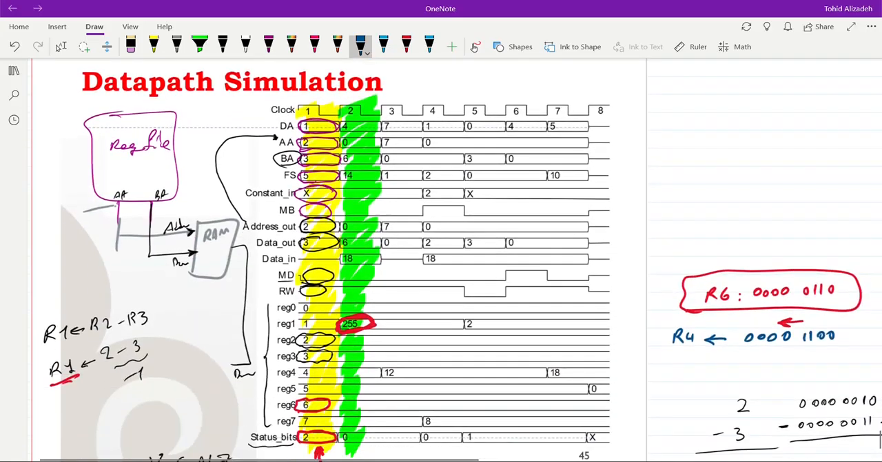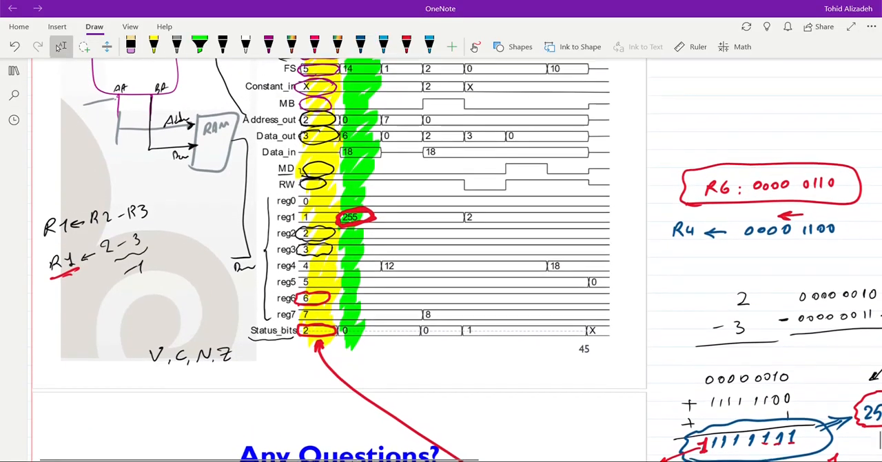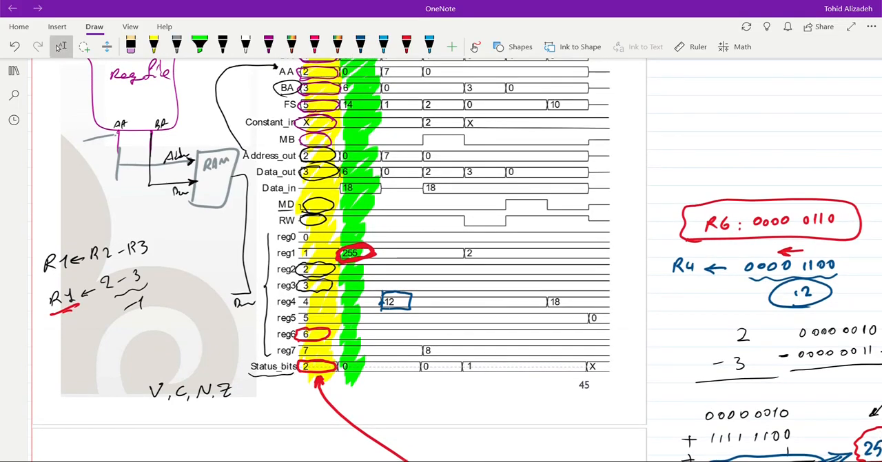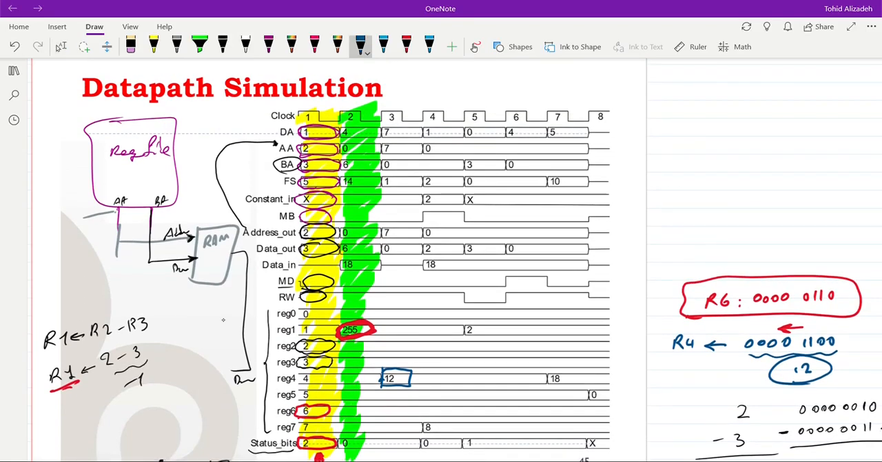Yes, R4 will receive that, and you can see that in decimal this is equivalent to the value of 12. Okay, and I'm sure that you see that 12 is written here into R4 at the next rising edge of the clock. What do we need to have for D address, A address, B address, and function select?